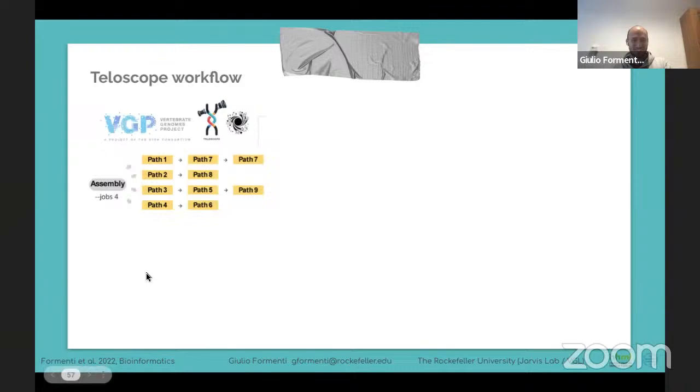All right. Yeah, so what Telescope does is it takes an assembly as an input, in either FASTA or GFA format. So we explore different paths, Julia was talking about paths, in parallel, and each path is analyzed.